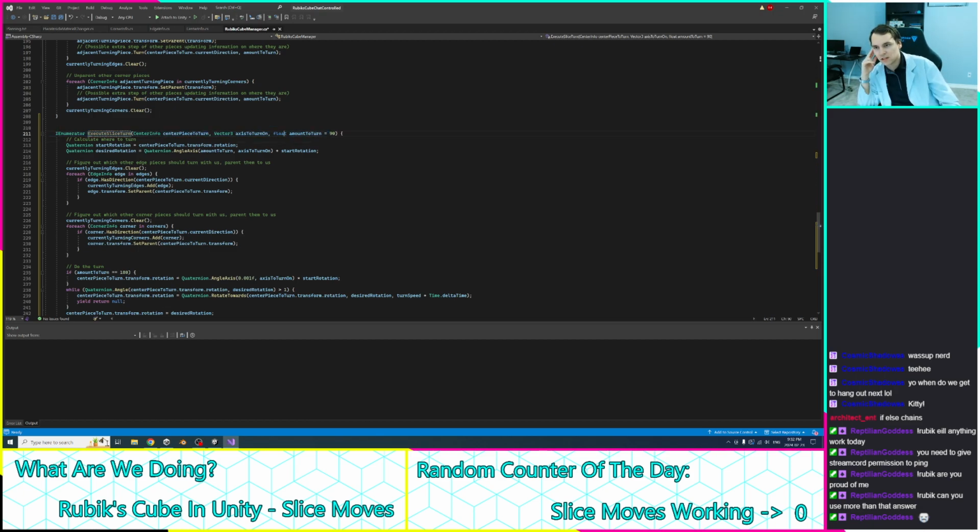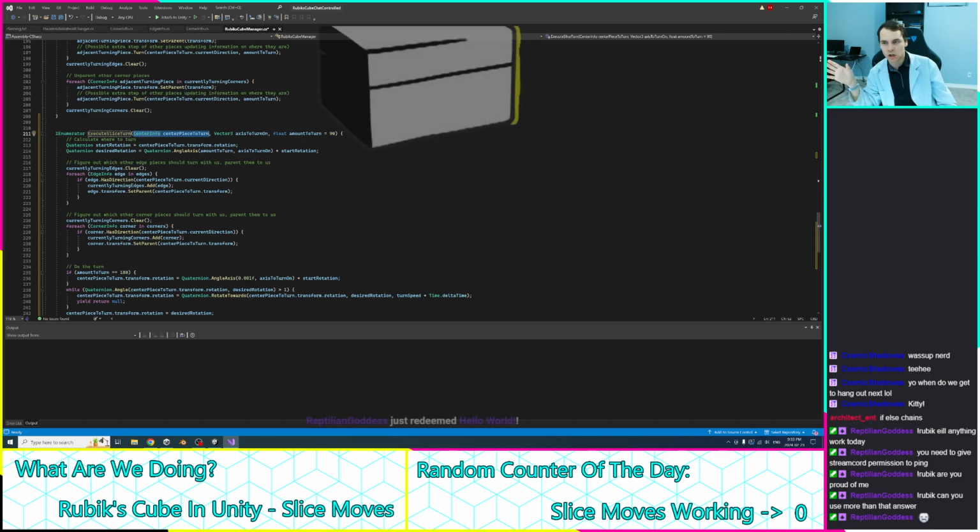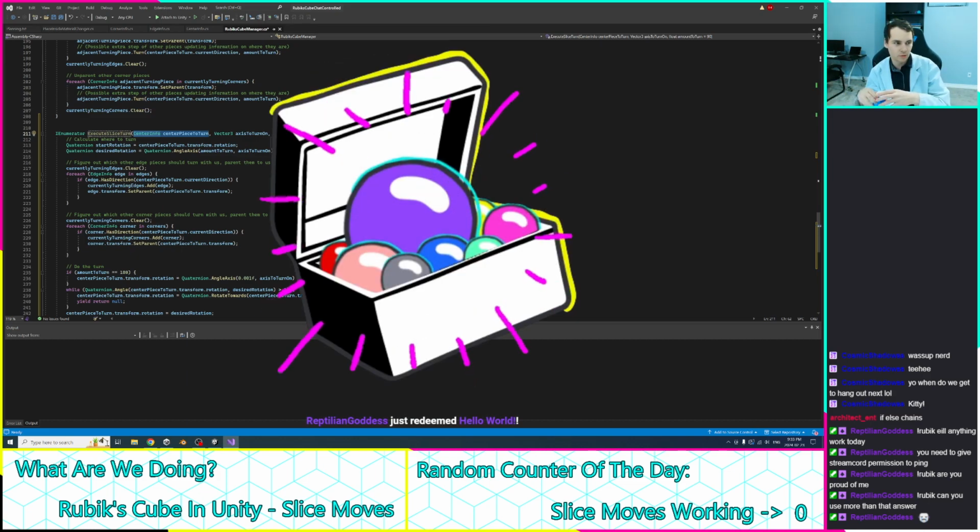It's definitely going to pass in an amount to turn. Instead of passing a center info, it needs some information on the type of slice. I'm going to say that for right now, we're just going to hard code this being a middle slice move.